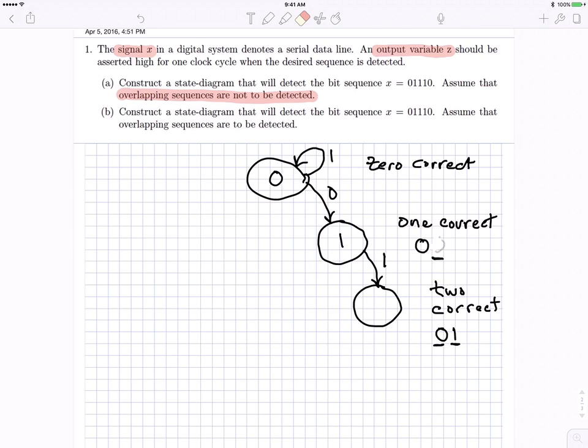So if I get another 0, I go back to the same state. That takes care of state 1.